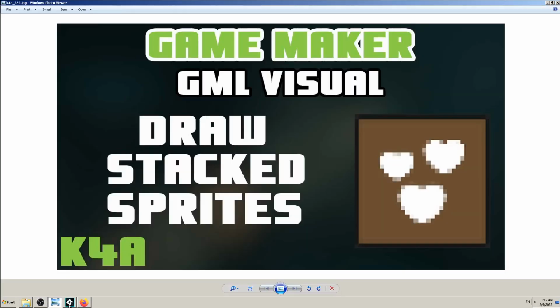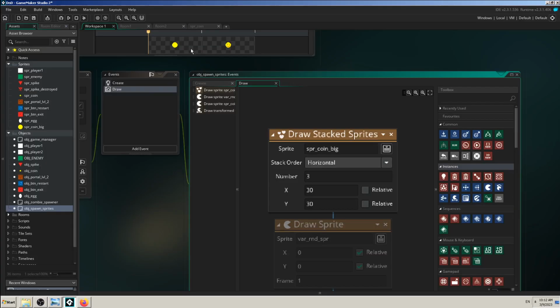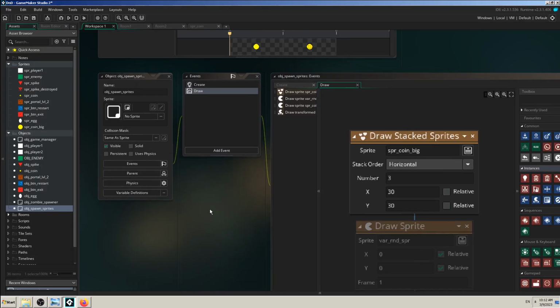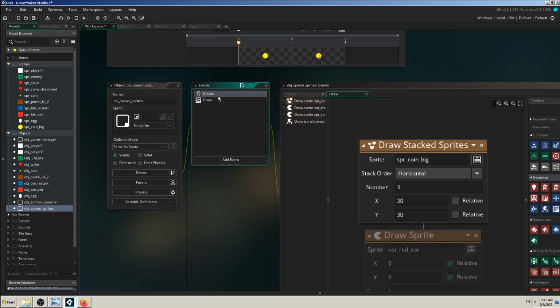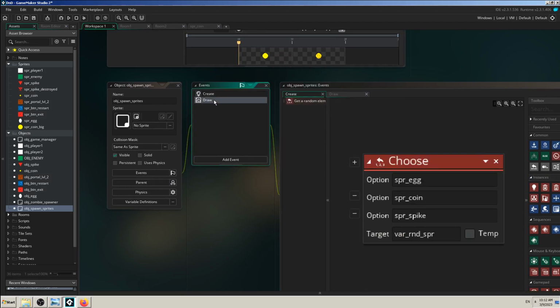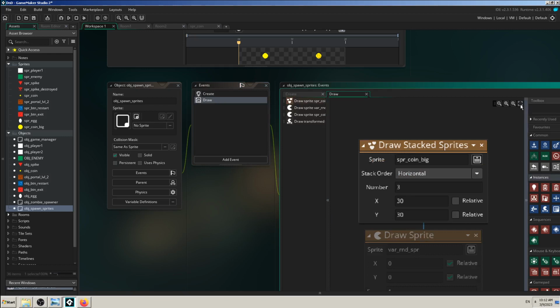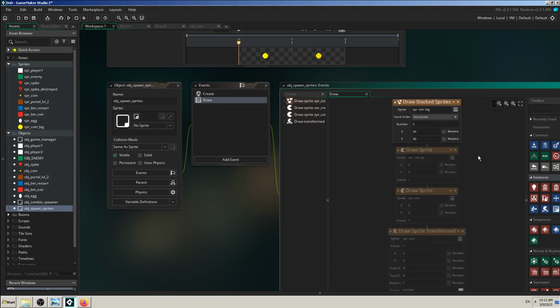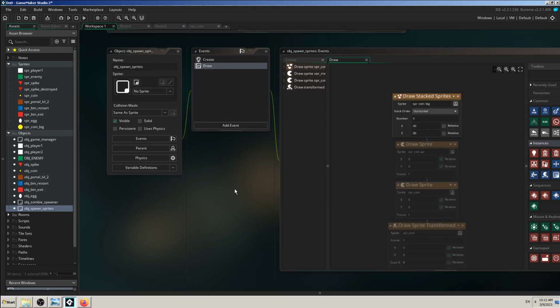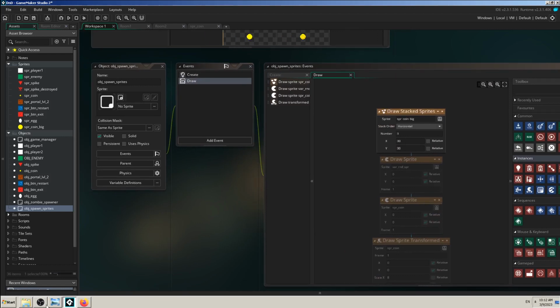Again, 15 minutes. What to be aware of here is that you need to use the draw event, not create, not step, but the draw event when you want to draw sprites. And that's it, more or less.